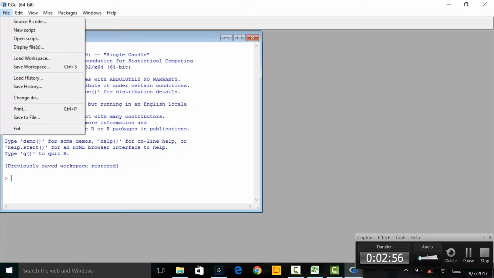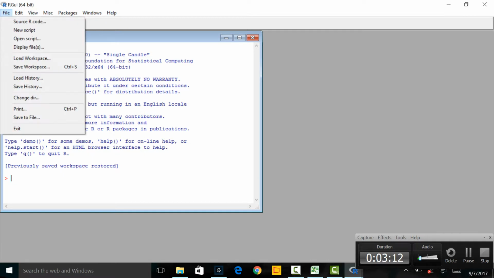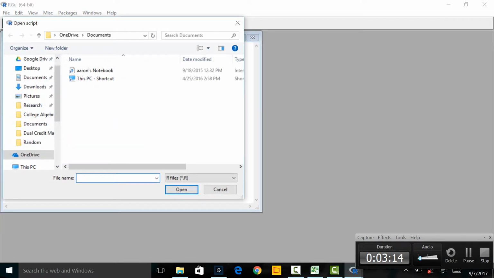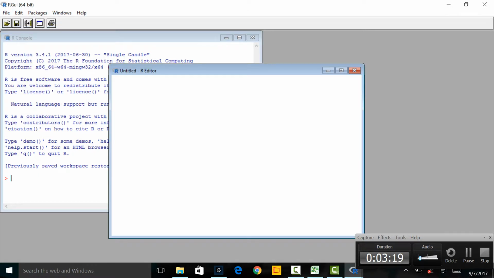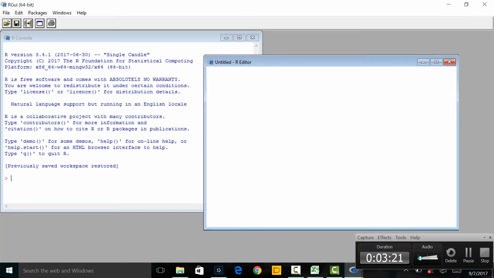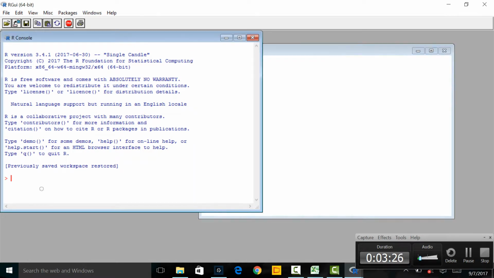What that does is it basically takes a screenshot of what you've done, and then you can go back and look at your code. But if you want to actually do any more with that, there's no way to do it unless you were to go in and manually type all that information in again. So what we can do to alleviate that is go to file, new script, and we open up what's called the R editor. What this does is it allows you to type in the commands and then run them over here in the R console box.